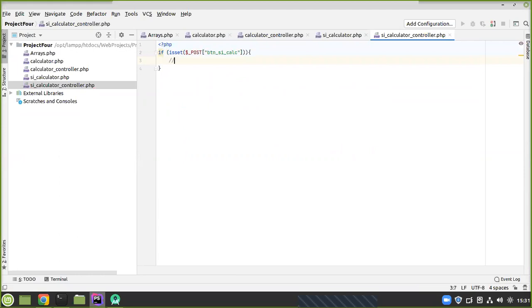So I can even say start receiving data from the user entered on the form. I mean, the data that the user has entered on the form. You see, after you've checked that the button calc has been clicked, let's now start receiving the values.